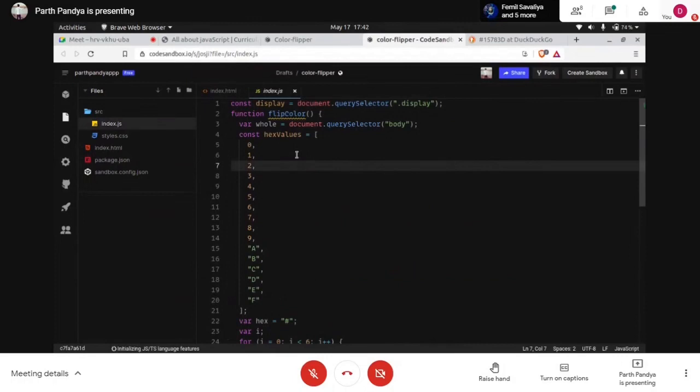So combining these integers, we get the hexadecimal values. We have created an array of hex values: 0, 1, 2, 3, 4, 5, 6, 7, 8, 9, then A, B, C, D, E, F. These 15 things are how we are going to create an array of hexadecimal values.